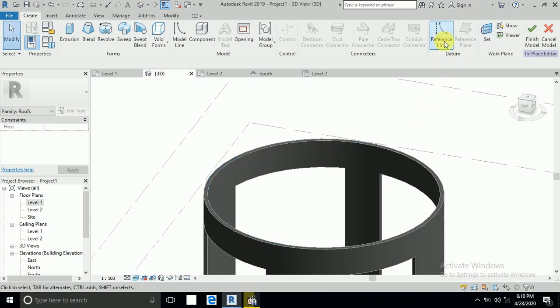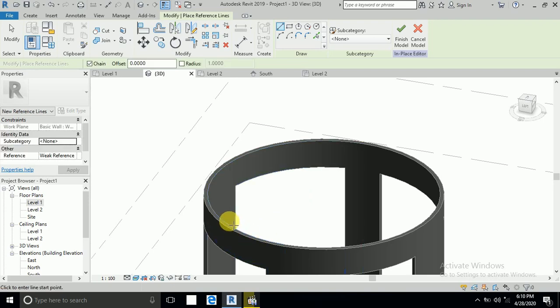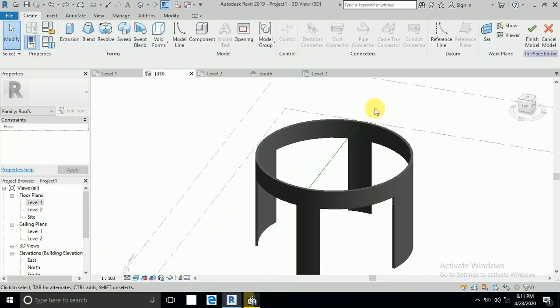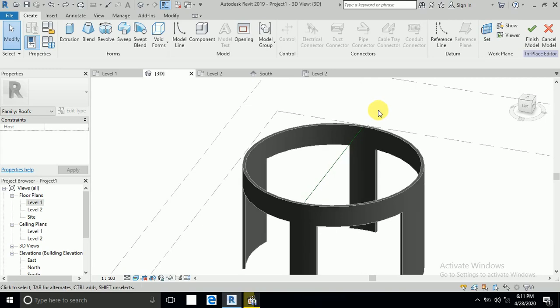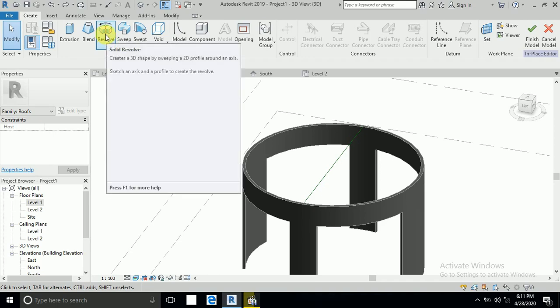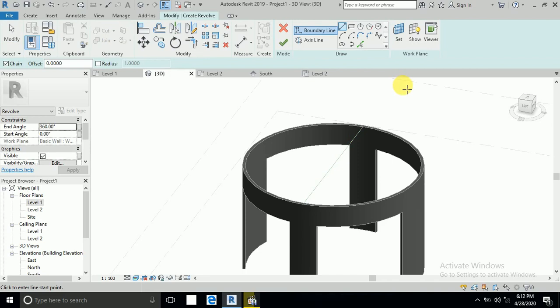Okay, now I create a reference line from this to this. Okay, this is the center. Now I want to make this dome, so I use this revolve. Click on this revolve, and after that I have these two options here, boundary line and axis line. So first of all I draw. I will show you how this works. This is very important and necessary to understand.